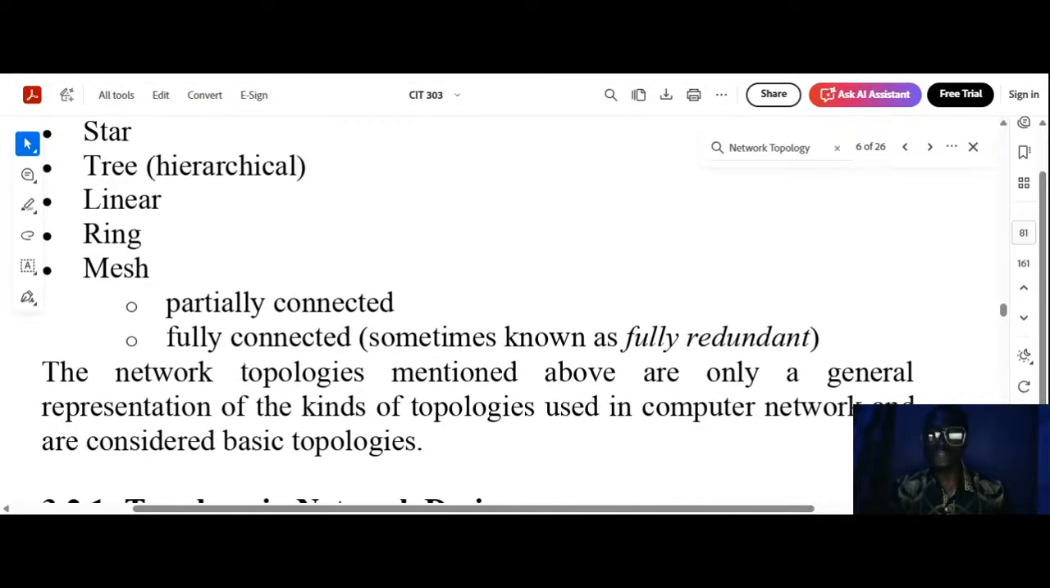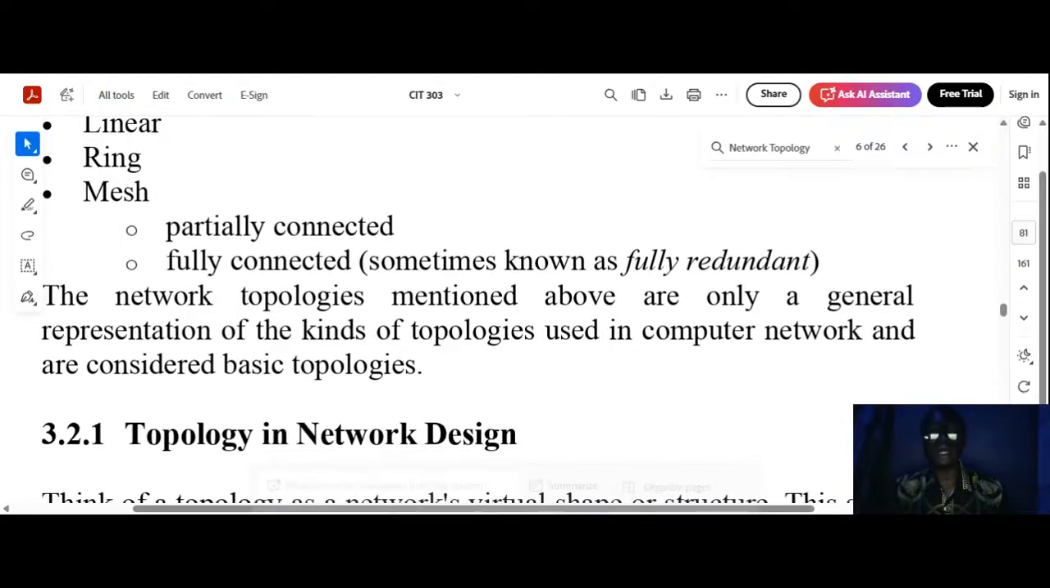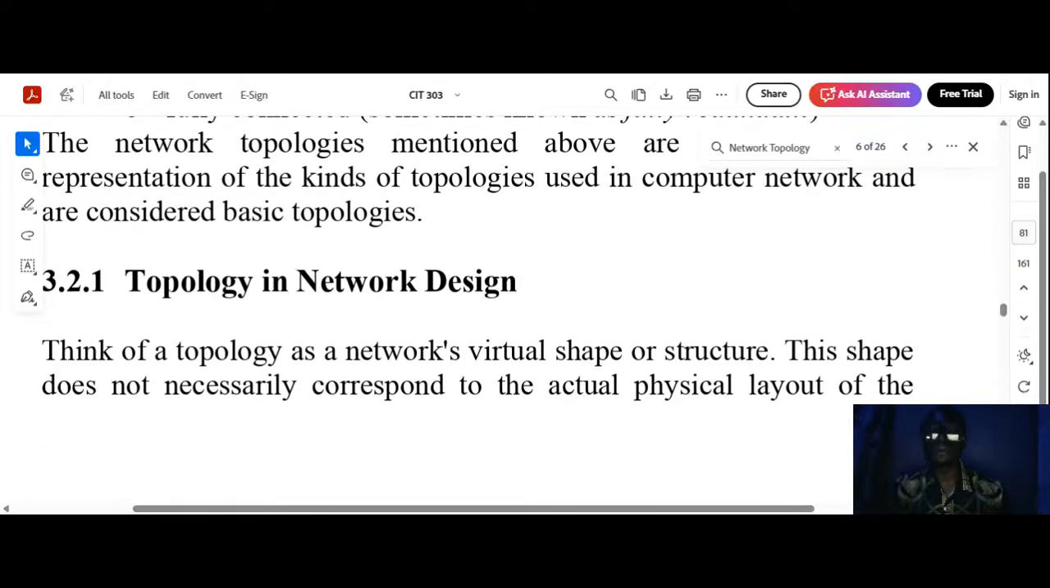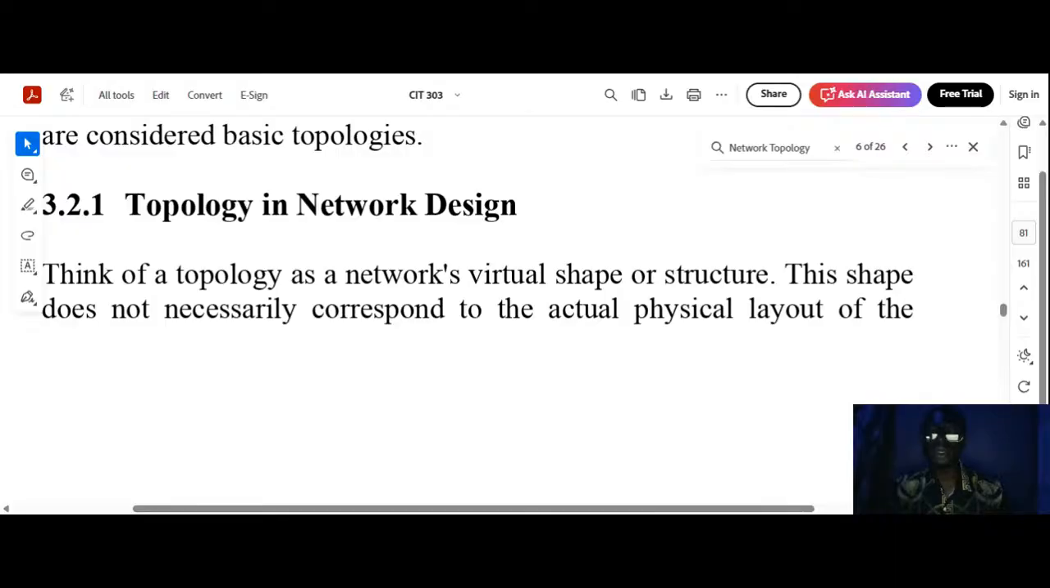The network topologies mentioned above are only a general representation of the kinds of topologies used in computer networks and are considered basic topologies. Now let's look at a proper understanding of topology in network design. Think of a topology as a network's virtual shape or structure. From what I've been saying, this is what topology means: the shape or the structure of the arrangement of the network.